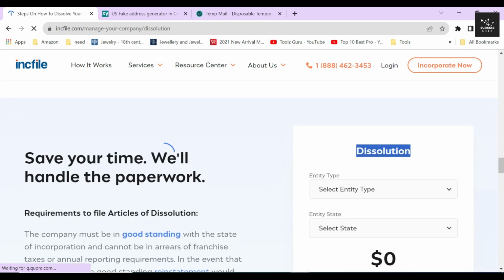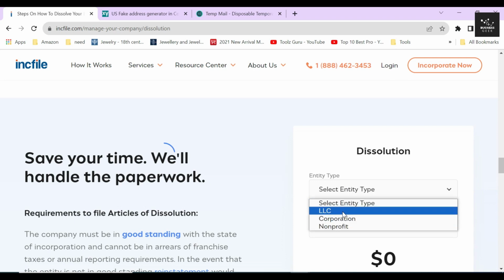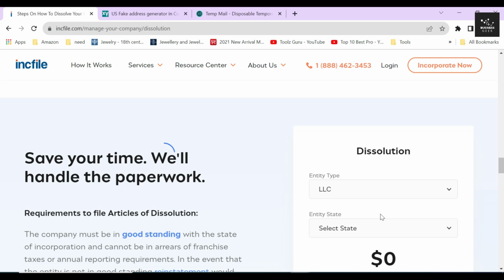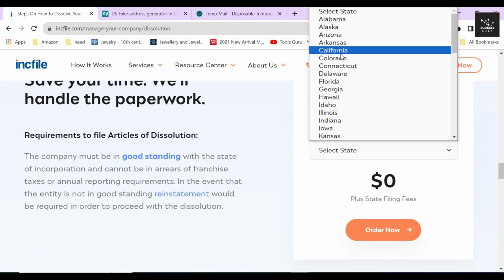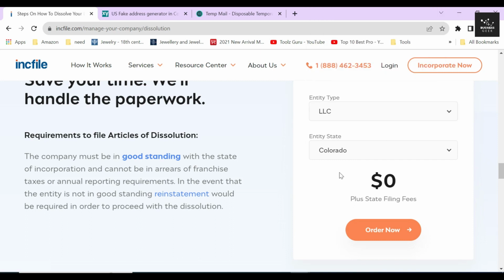Here, you can select your desired entity type. Since I will be dissolving an LLC, I will select that option from the drop-down menu. And also I will select Colorado as my entity state for dissolution. Once you are done selecting everything, click on the Order Now button.